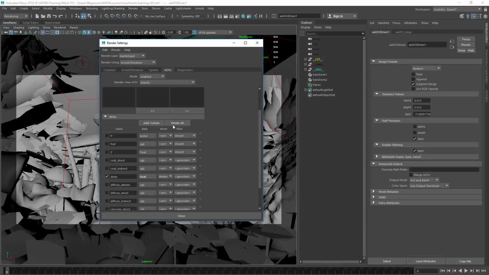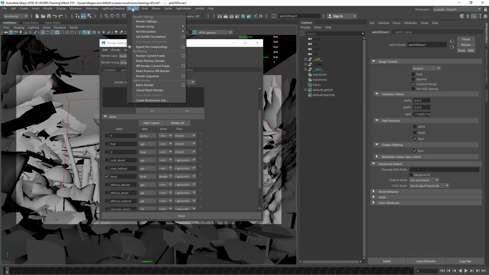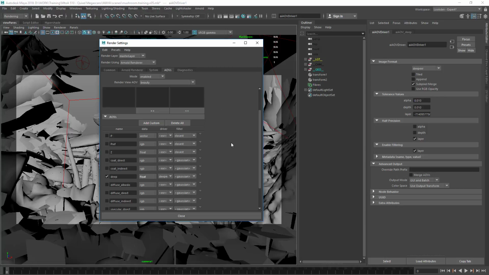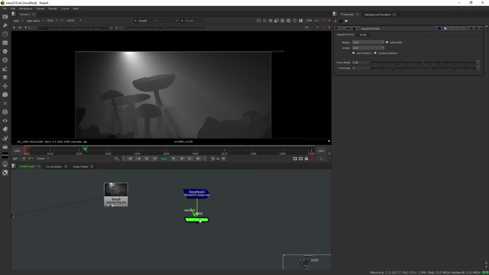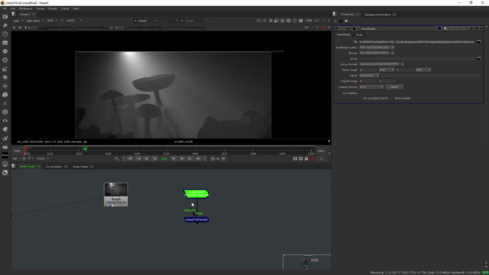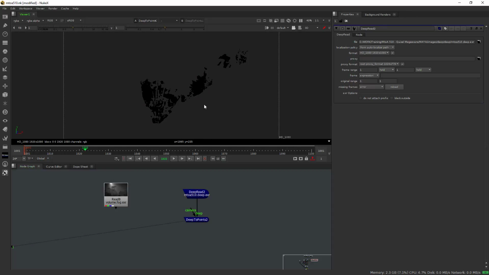And I just rendered, instead of using Arnold render view, I just used a batch render script, or the batch render command, which outputs each AOV in a separate folder. And after that was done, I got the deep output and I brought them into Nuke using the deep read. And if you want to see them, they look like this.